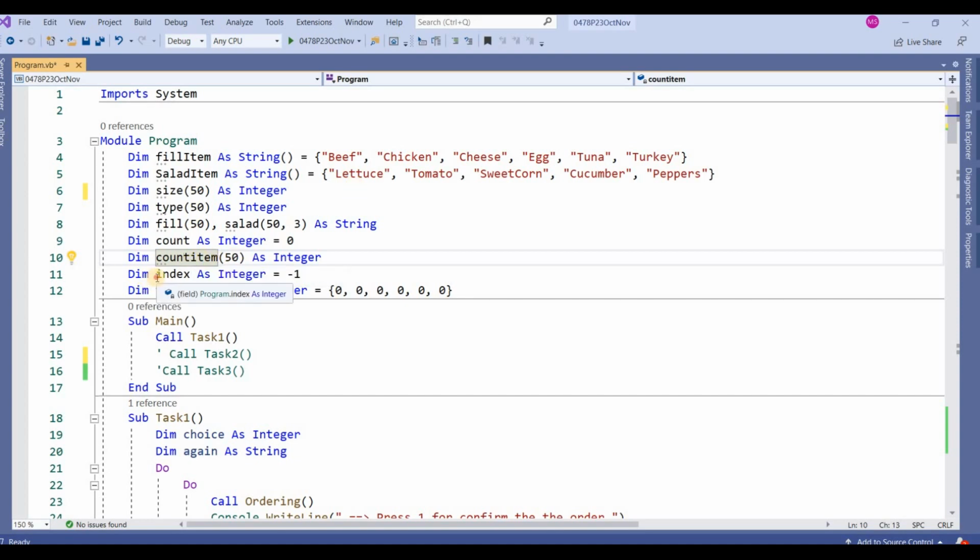And index by default I have started at -1, and this is total fill that will calculate how many beef, how many chicken, how many cheese. It will show the number of sold items, how many orders have been given for beef. And this is sub main. I am going to call task 1.